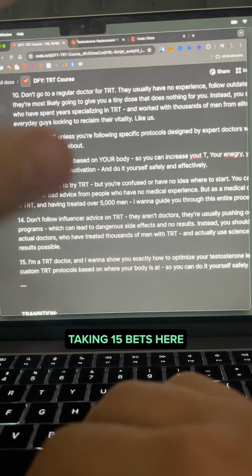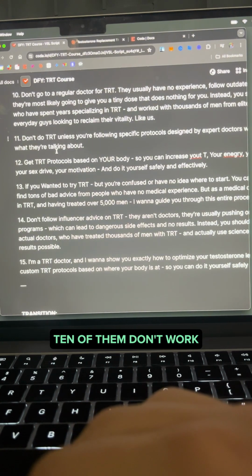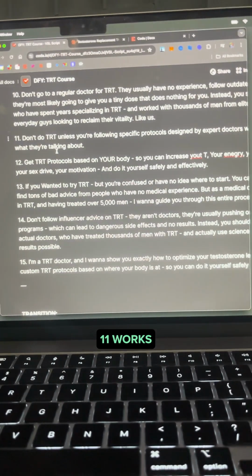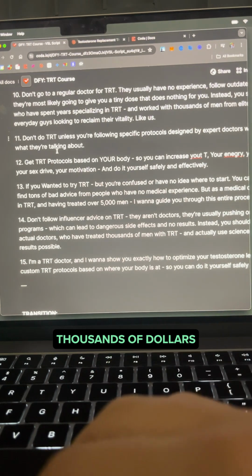Basically, we're taking 15 bets here, right? So if 10 of them don't work and then lead number 11 works, then it's great because the funnel's going to print thousands of dollars, which is awesome.